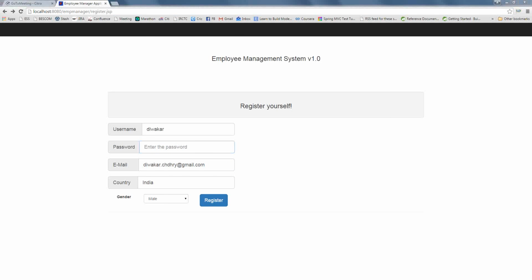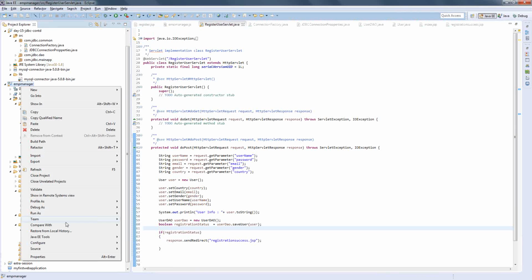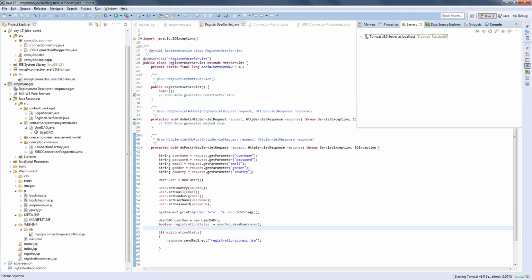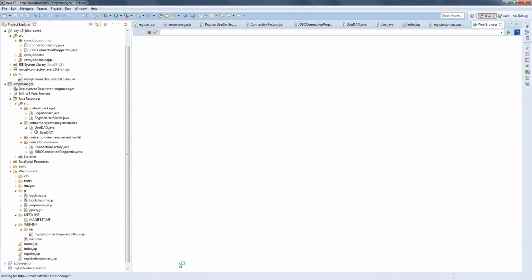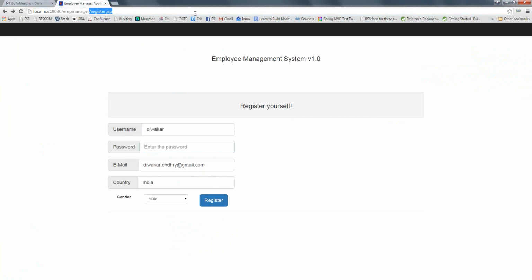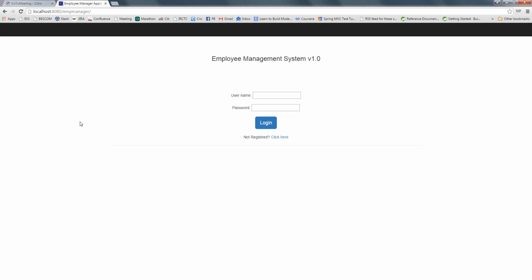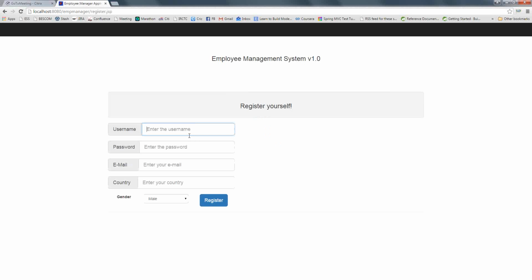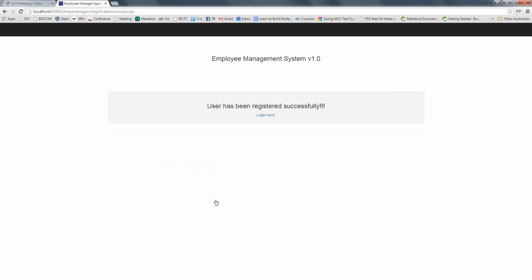So let's hope that it works in one shot. If not, I would be a very bad programmer. So let's see. Okay, so far so good. I'm not registered, so click here. I'll put everything in details. Password, Divakar, Gmail, country India, and registered. Okay, perfect. So user has been registered successfully, and log in here.